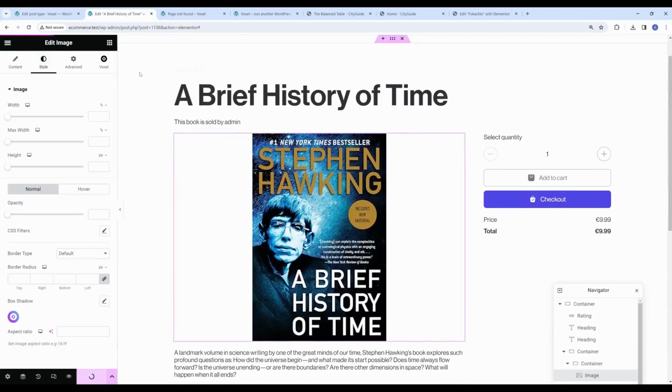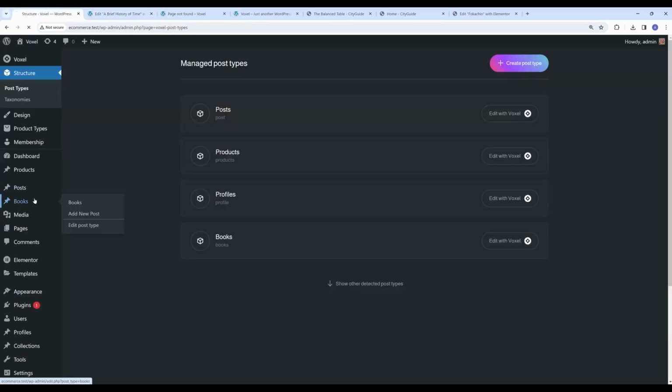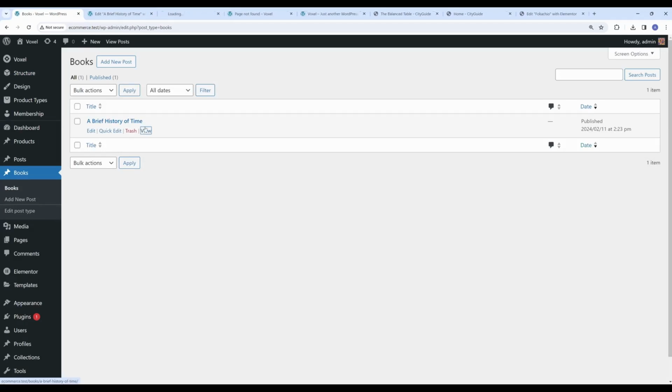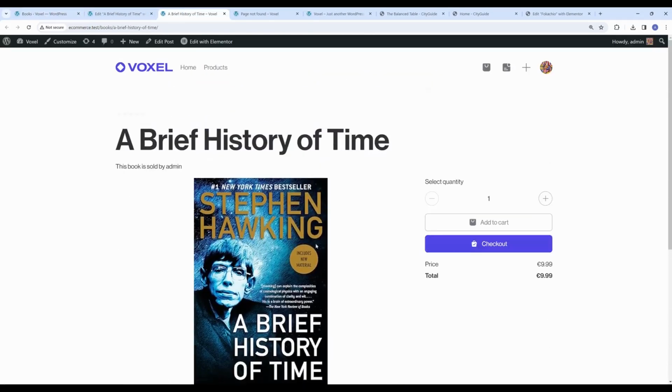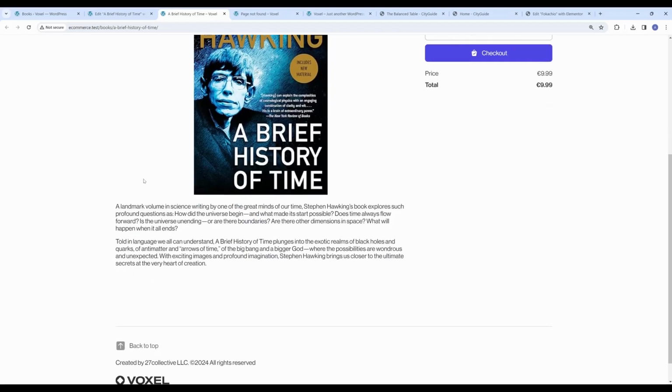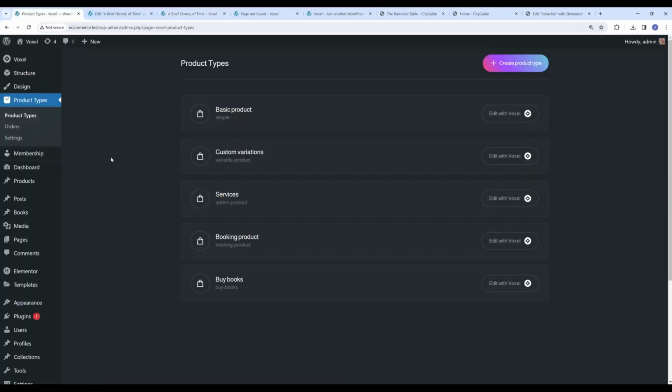And let's save changes. So now if we go to books and view a book, our template is utilized for this product, and the product can now be purchased or be added to the cart. So this was a simple example of how you can quickly create product types, assign them to your post type, and make the posts products.